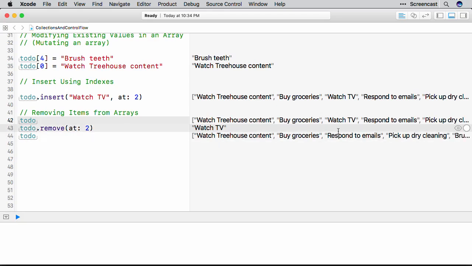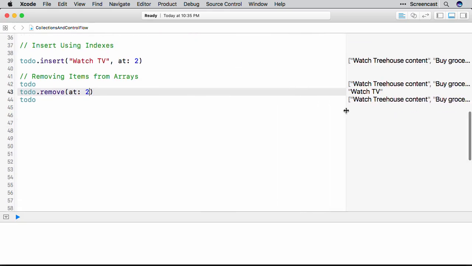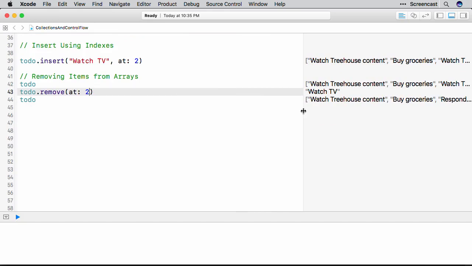So every item after the index value that we removed has its index decreased by 1. So basically, respond to emails goes back to 2, pick up dry cleaning goes back to 3 from 4, and so on. So when you remove something, it's important to note that that position in the array isn't empty. We shift everything back so that the array always has a certain number of spots occupied. There are no empty spaces in an array.